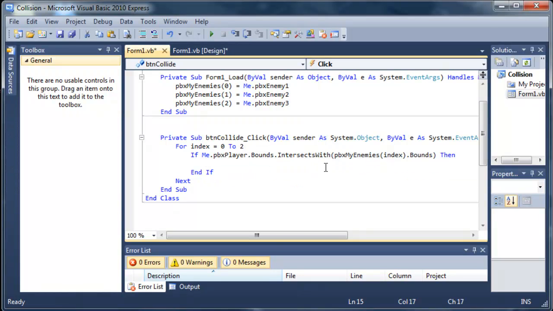Alright, so in this if statement it will return true if the boundaries of our player's picture box are touching the boundaries of pbx enemy sub 0, and then pbx enemy sub 1, and then pbx enemy sub 2.